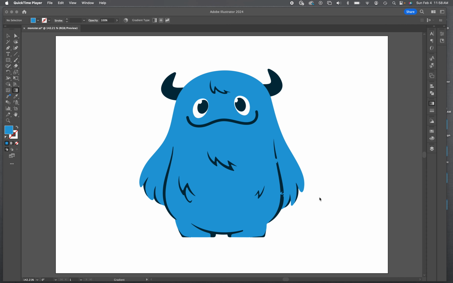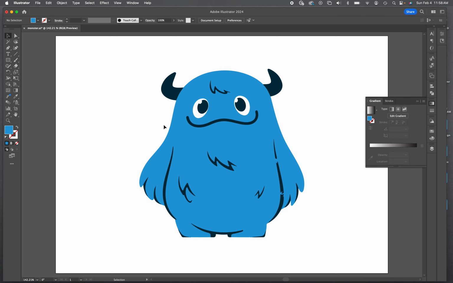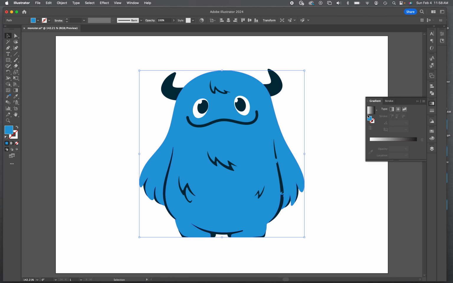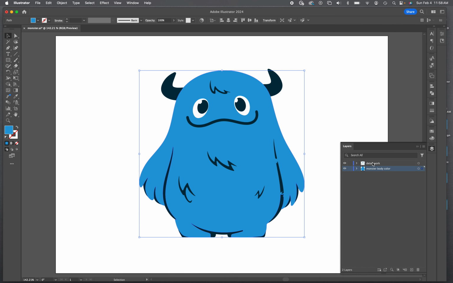Okay, if you want to make a sort of shading stipple effect on your illustration, I'm going to teach you how to do that. The first thing we're going to do is look at our layers. I have this in 2 layers, the body, and then on top of that, just the detail work. I'm going to lock the detail work, and we're going to focus on the monster body.